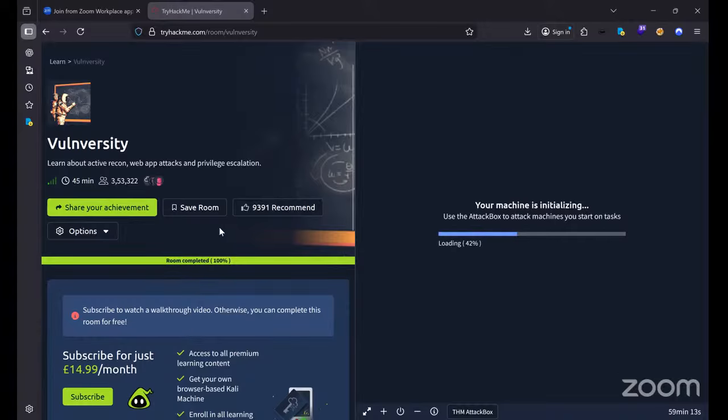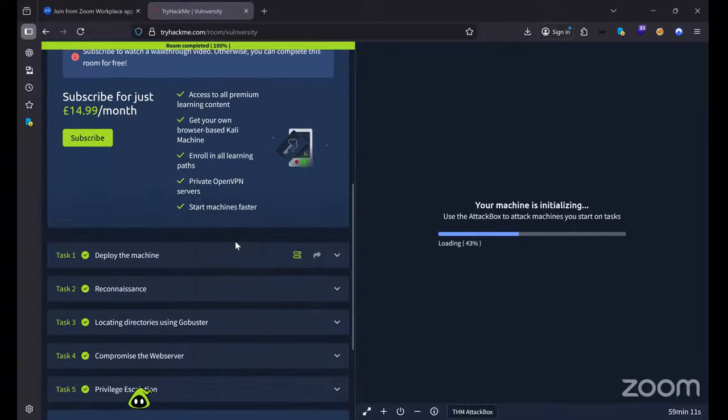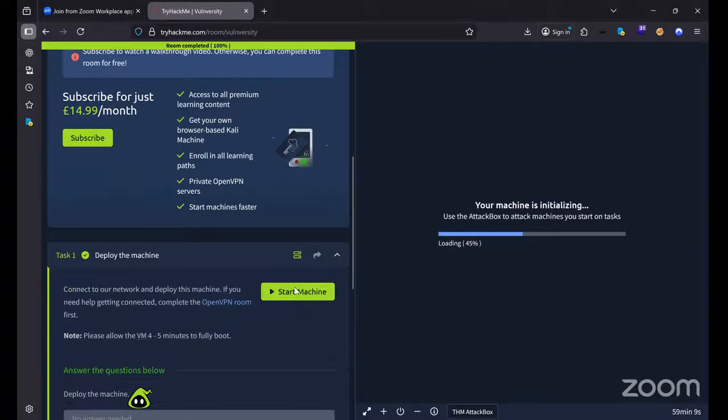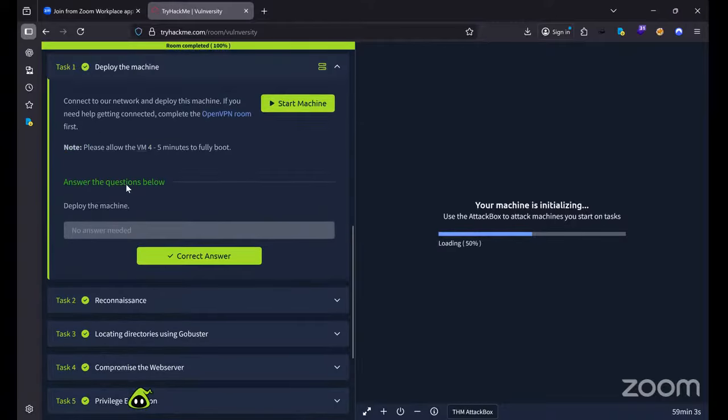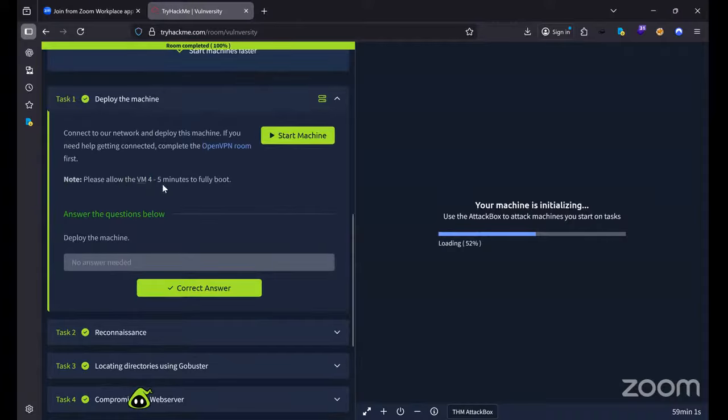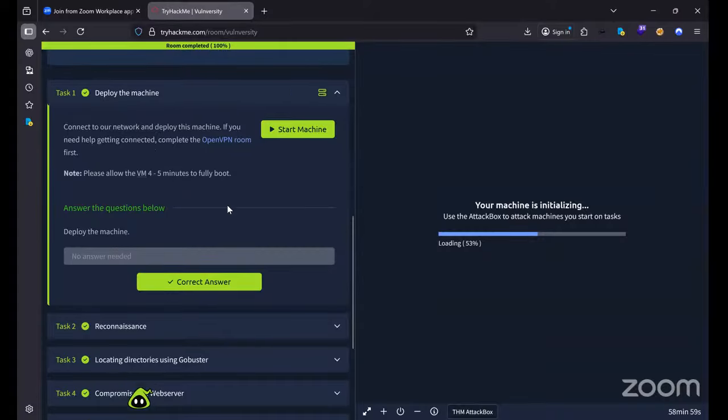Once you start the AttackBox, you have to come down and then go to deploy the machine and start the machine. Here I'll just show you. It's already saying that please allow the VM 4 to 5 minutes to fully boot.